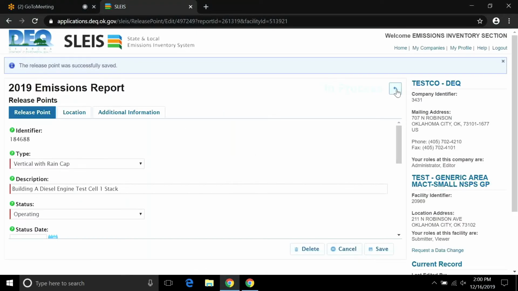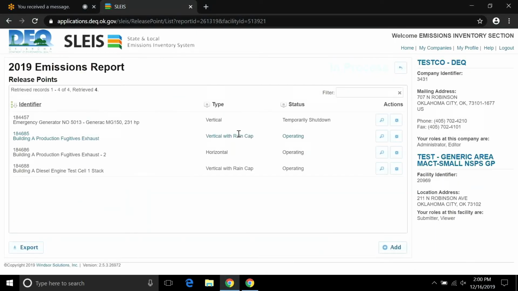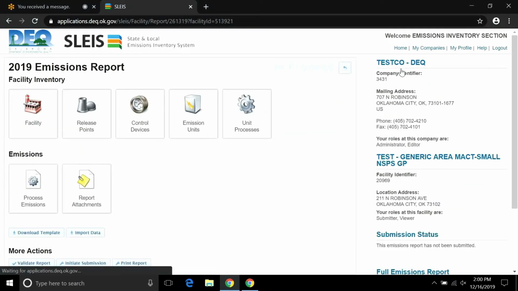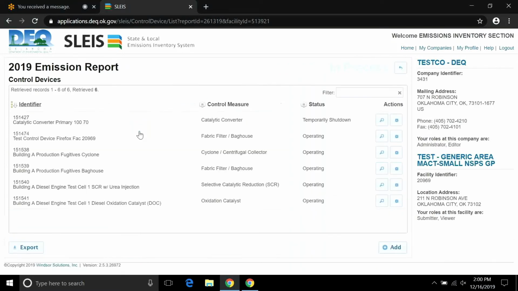And if you go back, you can see that the newly added release point shows up on the list. Going to the next part of my new thing I'm adding, I'm going to add control devices. Now this is a significant difference from Redbud.